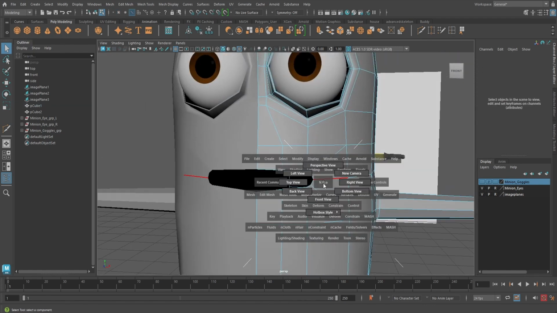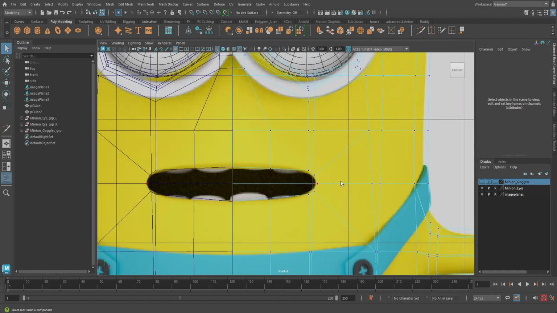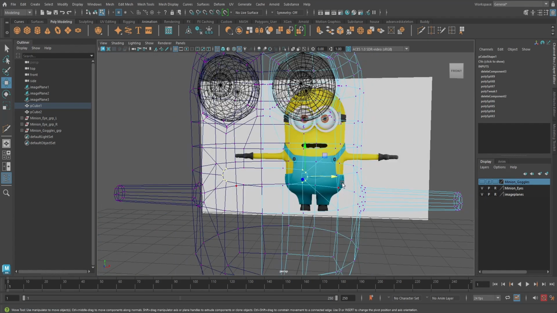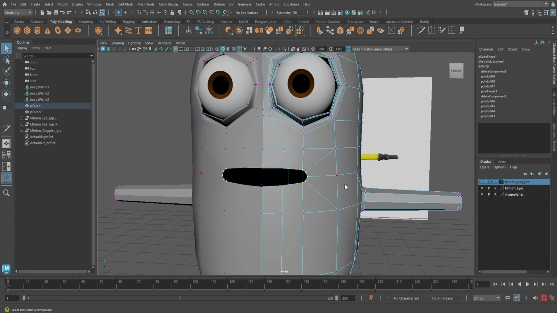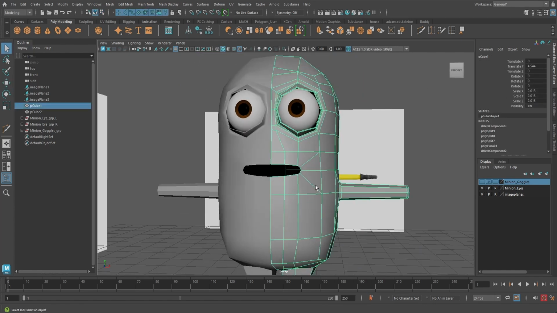And let's go to the front view. Let's select vertices. Let's go to wireframe mode and let's move these guys to match the image plane. Let's move these guys, move this in a little bit. And let's delete history really quick.